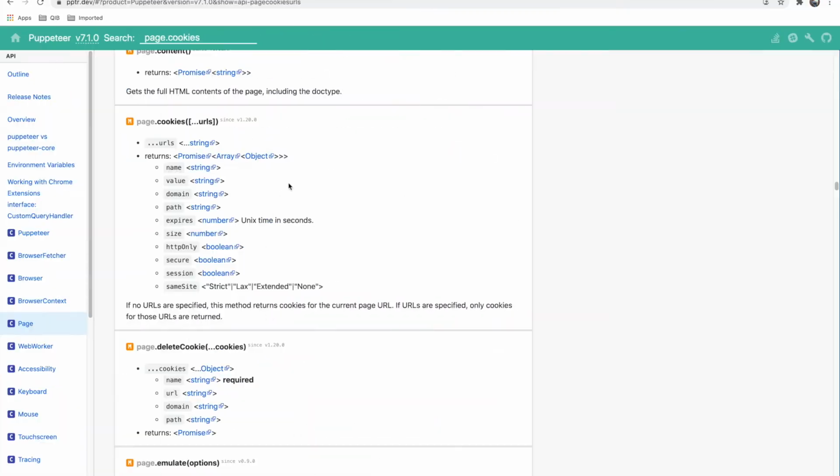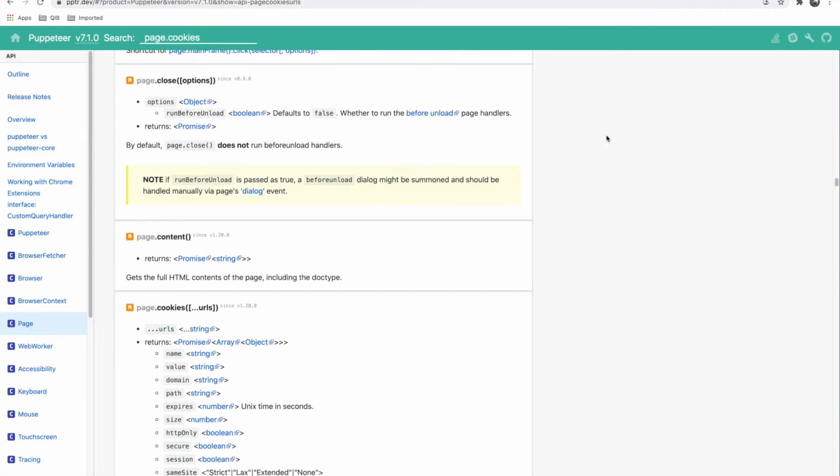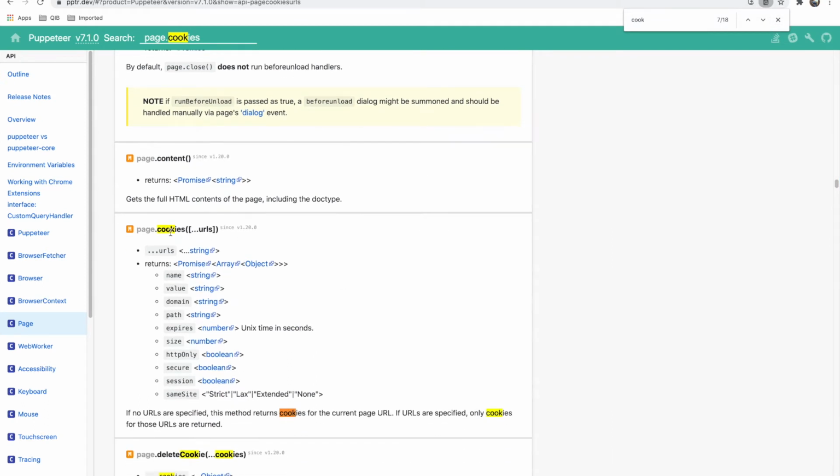So let's see what all options Puppeteer gives. Let's go to Puppeteer's documentation and check for cookies. It has one method, page.cookies. Using that method, you will get all the cookies which are set for that website. You need to pass the URL, and you can pass multiple URLs as well.